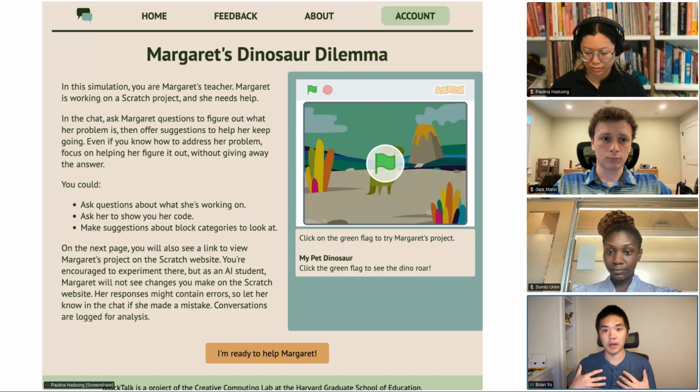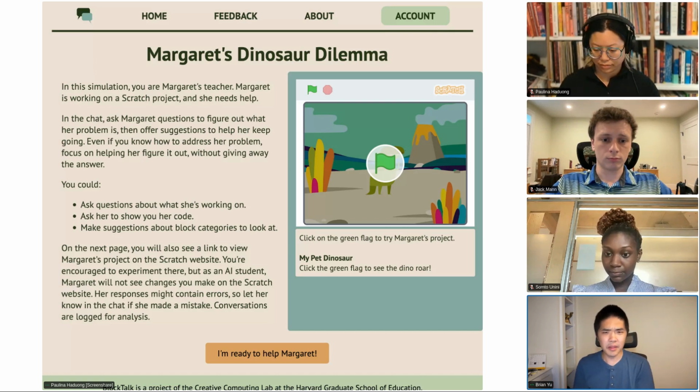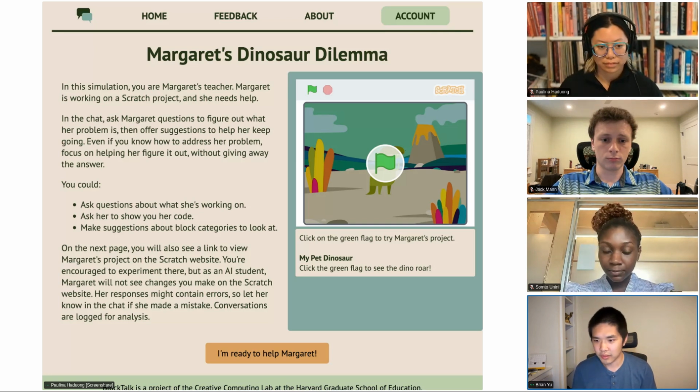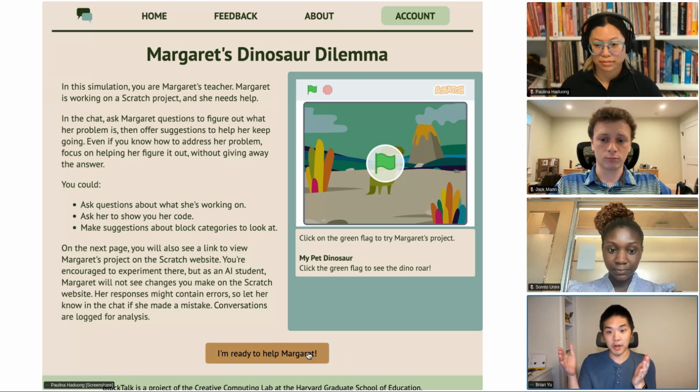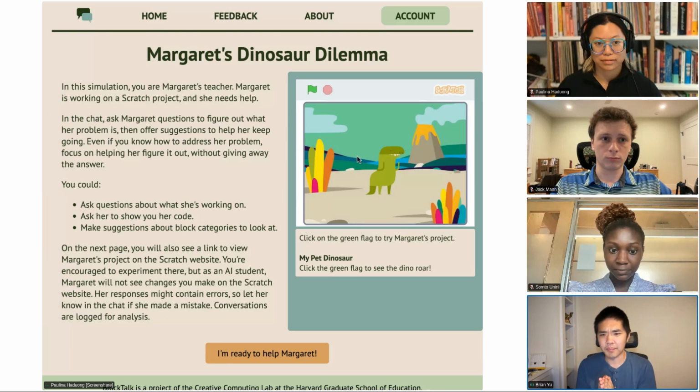And so when you click on Margaret's Dinosaur Dilemma, our tutorial stage, this is what you'll see, some information just setting up this scenario for you. And so we'll see that you are acting as Margaret's teacher. You can see Margaret's Scratch project here on the right-hand side. We can click on the green flag to try Margaret's project.